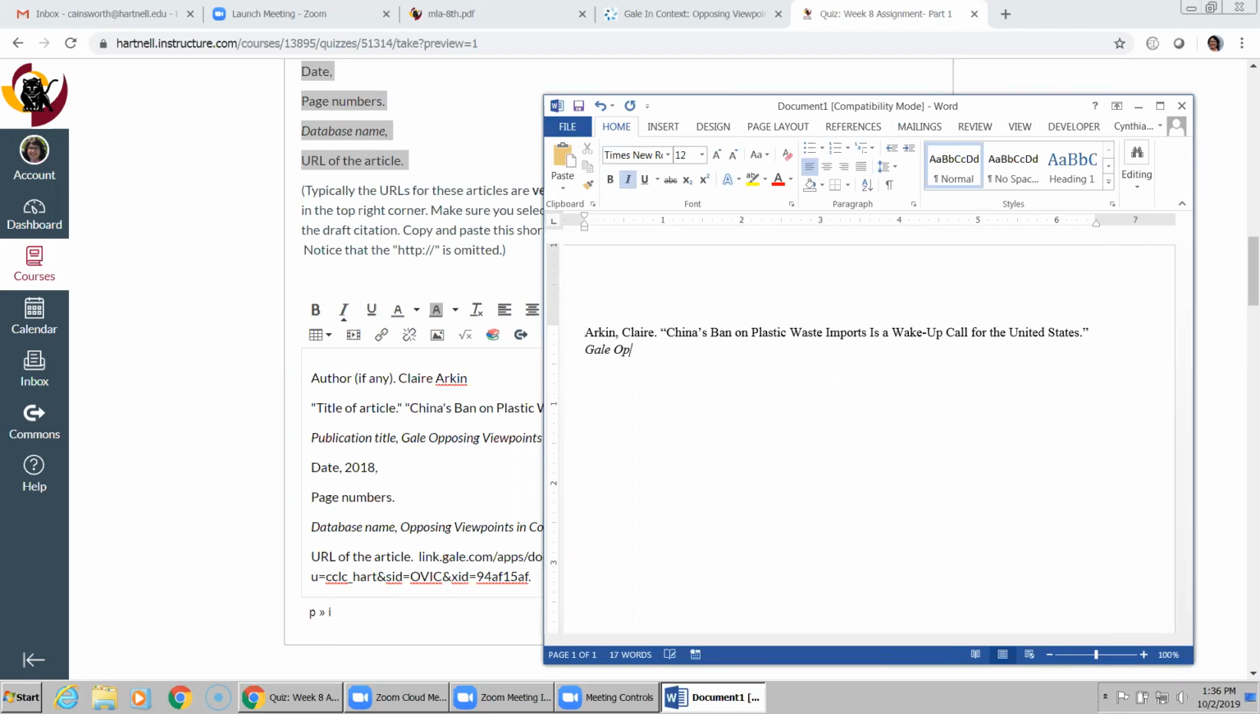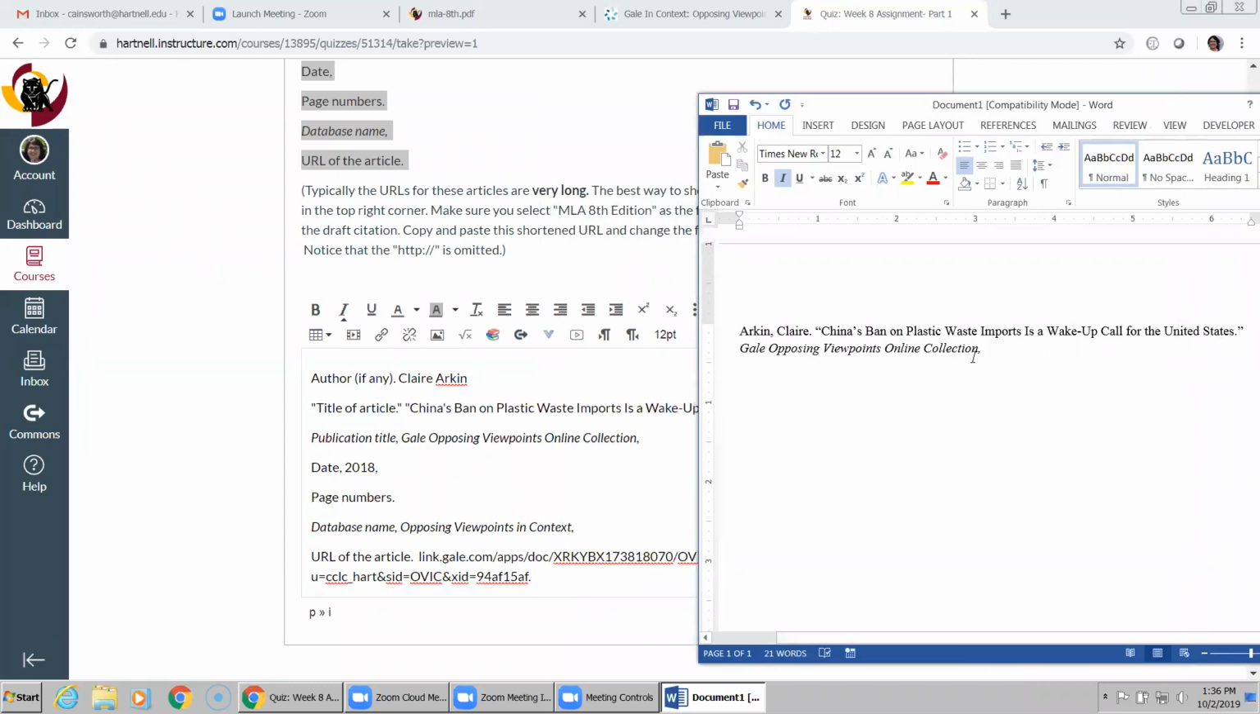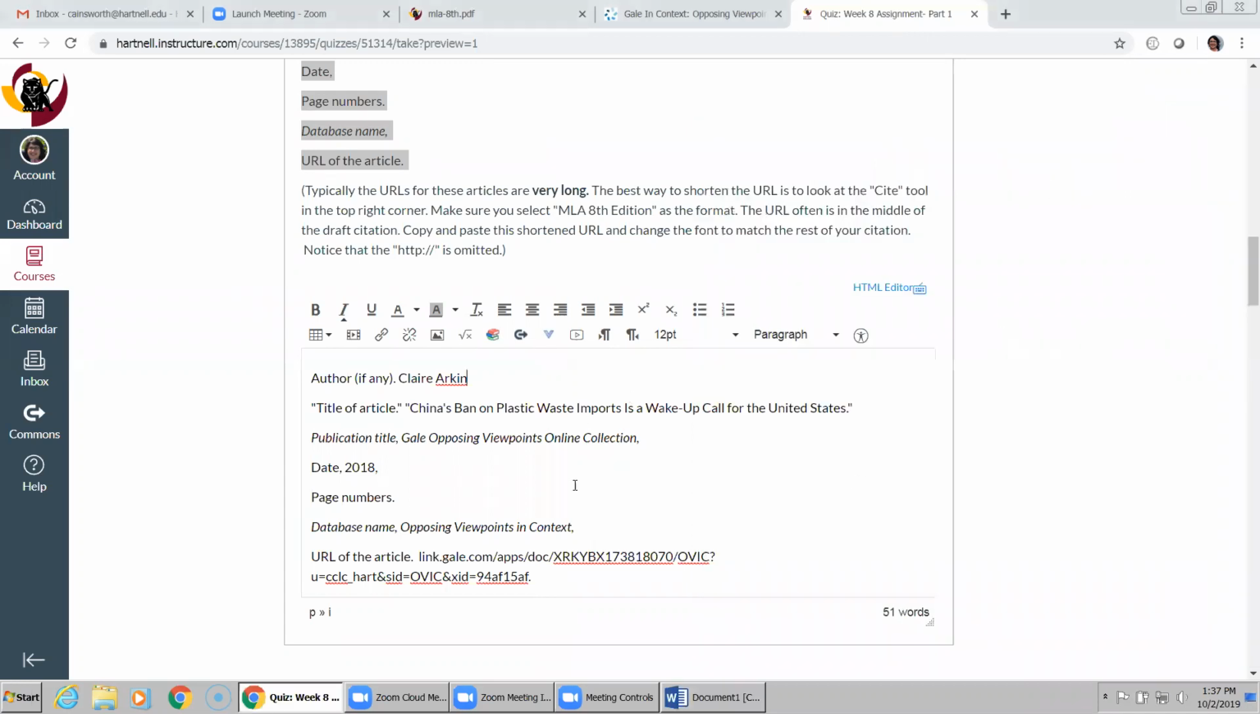Gale Opposing Viewpoints online collection, comma. Do I have a comma? I sure do. My date was 2018. No more italicize. And because I don't have page numbers, instead of putting a comma, I'll put a period. Database, Opposing Viewpoints in Context. Yes, italicize Opposing Viewpoints in Context. Remember, I needed that URL, so I'm going to go back to here.